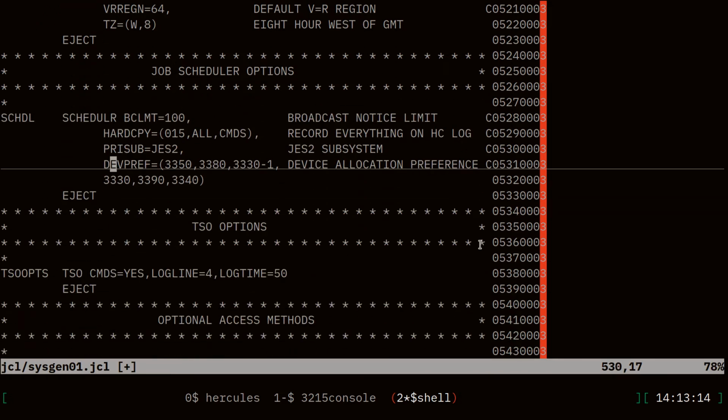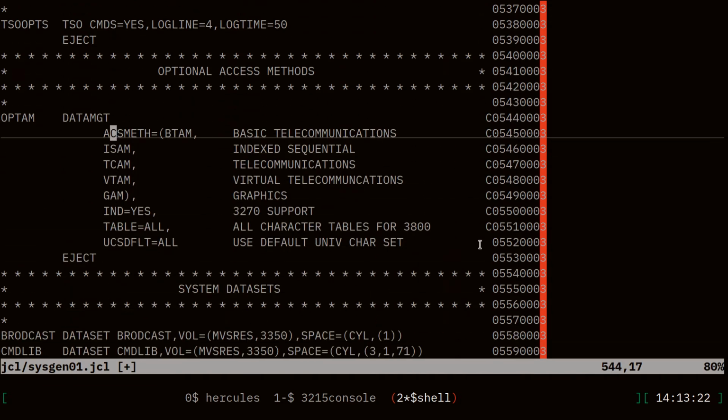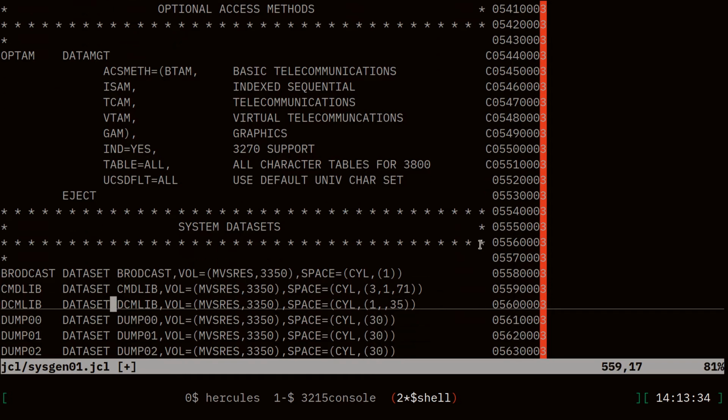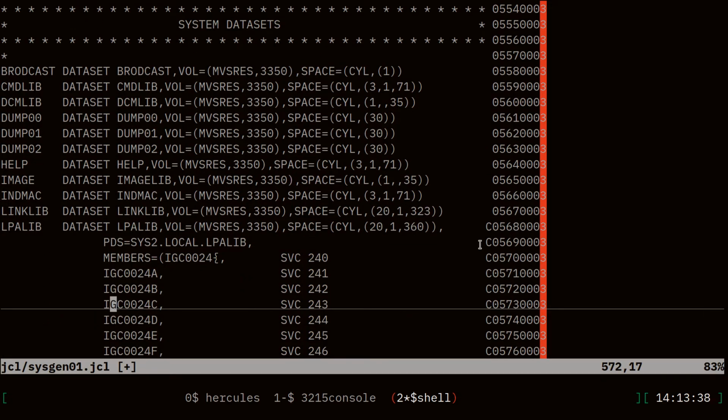You can see there's some other options here relating to the job scheduler, some TSO options, optional access methods, making sure this is where we get VTAM enabled for our system. We have 3270 support. So again, important options to have in here. You can read more about them, but the SISGen job stream here has reasonable defaults.